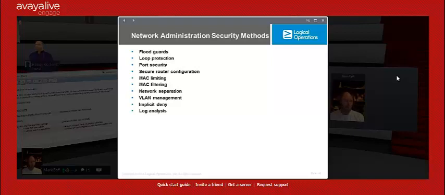MAC filtering, on the other hand, is where you specify that specific MAC addresses are allowed to get on this network. So that'll keep the riffraff out. It won't keep the determined hacker out, because he's going to simply spoof your MAC address, thus getting around that MAC address filtering rule. But it's good to keep the riffraff out.